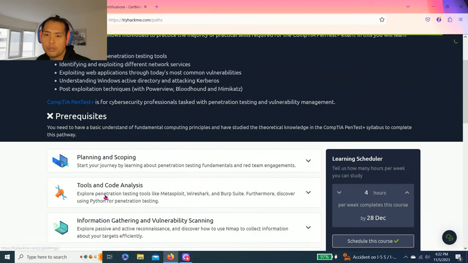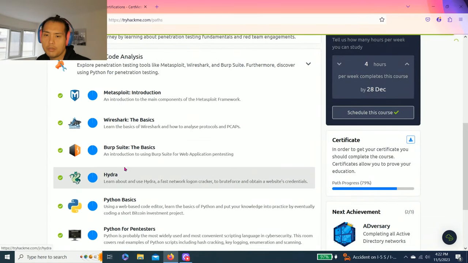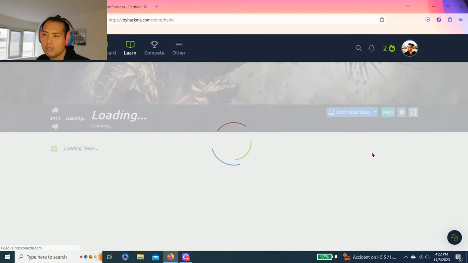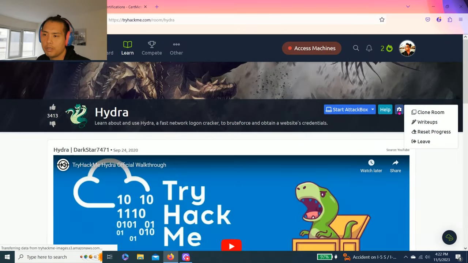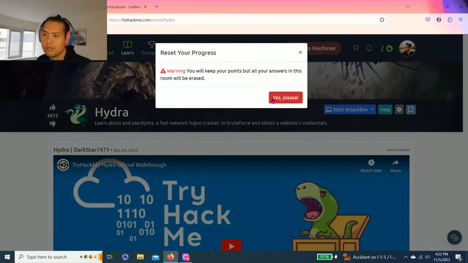And the next one is going to be, I believe, Hydra, TCP Burp Suite, the basics. I believe it was in Web Fundamentals. I'm just gonna reset this.